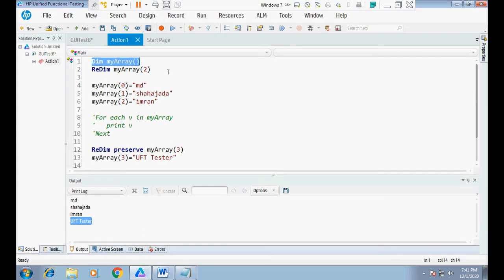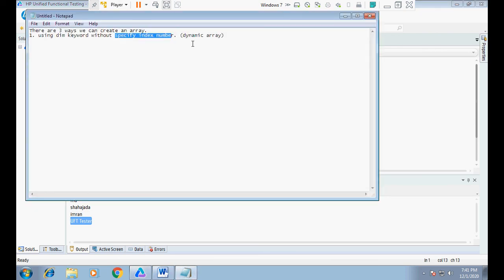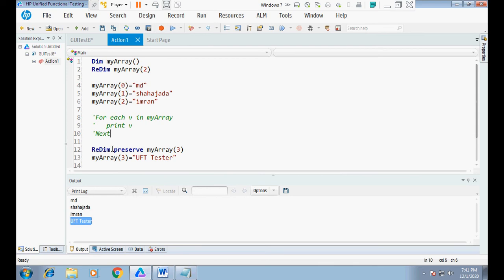I have created an array without specifying the index number, and this is a dynamic array. Why is it a dynamic array? Because I can use redim and increase or decrease the element size, as well as use the preserve built-in function, and modify the index number. That's why it is dynamic. So this is one way that we can create an array.